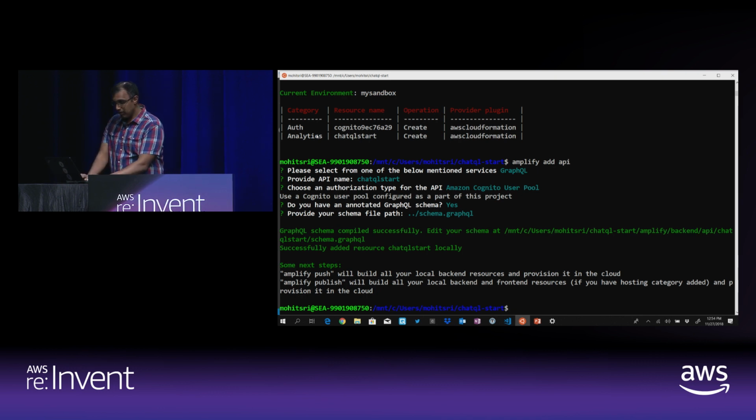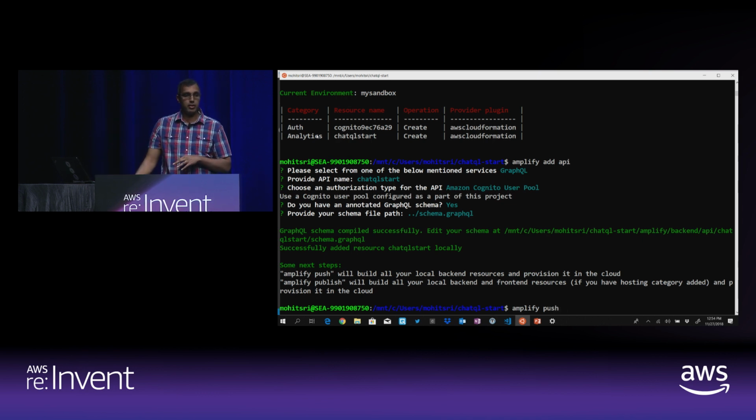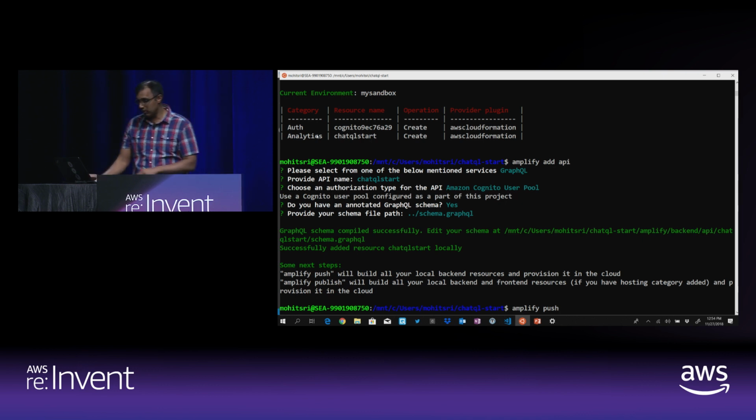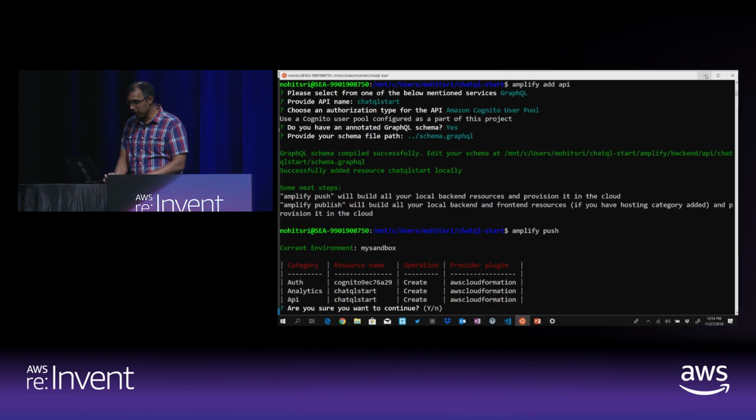Okay? And I won't belabor you again with amplify status, but you know what's going to happen. Okay, and then I can run amplify push, and it's going to deploy the backend to the cloud, the entire backend to the cloud as 3 nested stacks, 1 for each of those 3 features. So I'm going to start this. This part does take a fair amount of time, so I'm going to minimize this window. Yes, I want to continue.